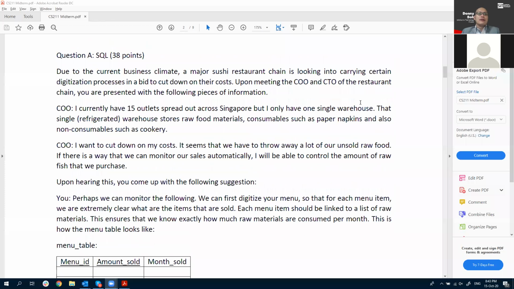So I have 15 outlets spread across Singapore. I only have one warehouse. The warehouse stores everything: raw food materials, consumables, non-consumables. And you want to cut down our cost. One of the things that happens is that they throw away a lot of their unsold raw food. They want to be able to monitor the sales automatically so that they can control the amount of raw food that they purchase.